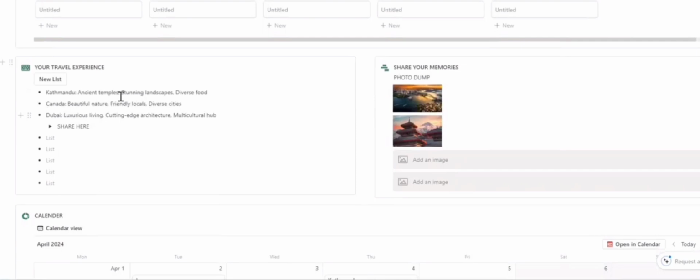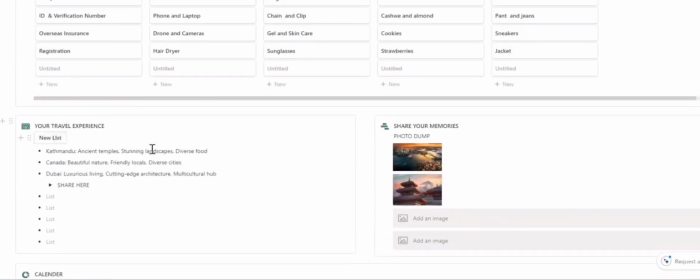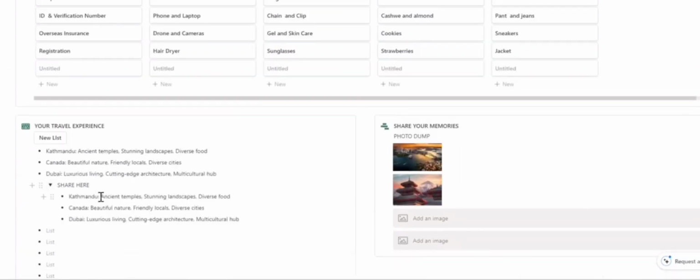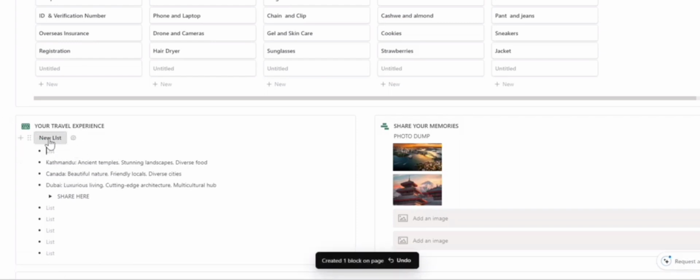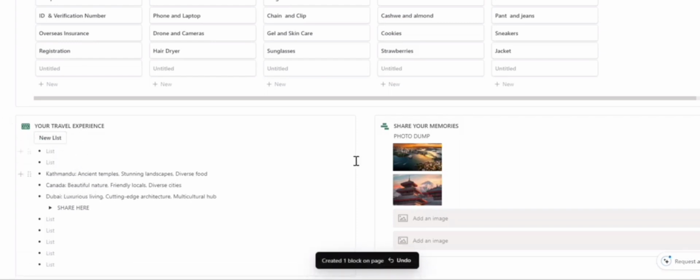And the third one is your travel experience, and I've also inserted a button here for you to add your experience here. This will be very easy for you. So you don't need to do anything, just after writing the travel experience you had, just click the new button, new list. It will appear as a new list for you automatically.